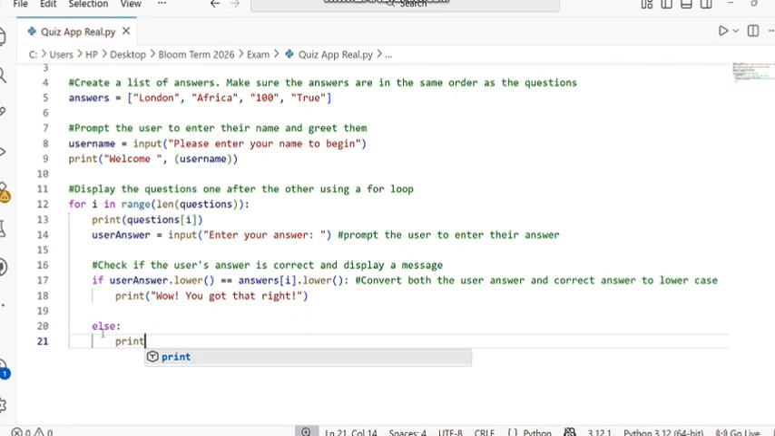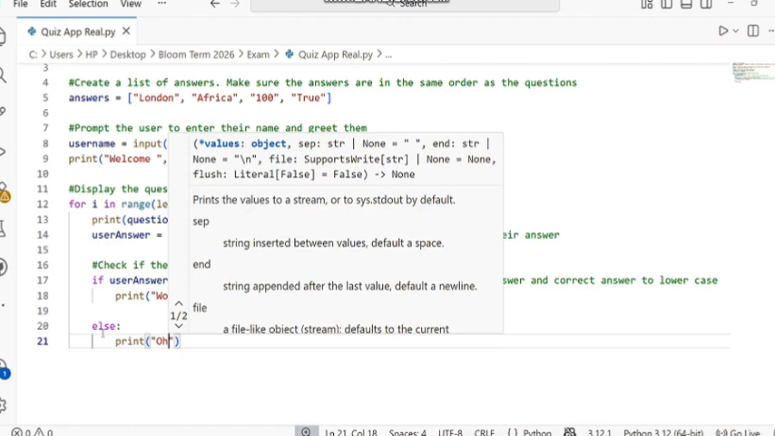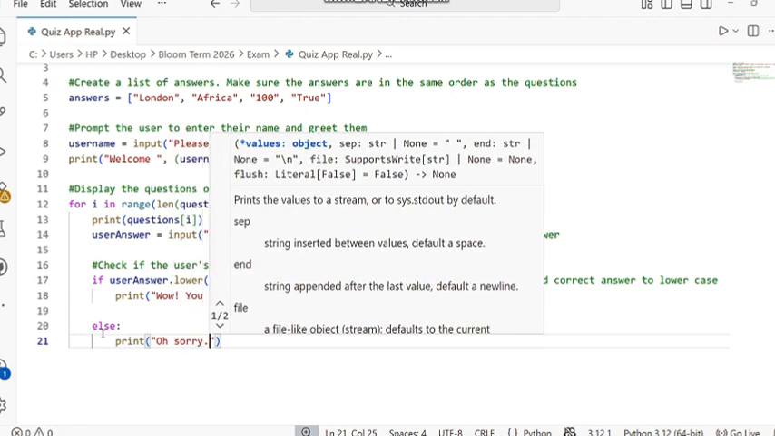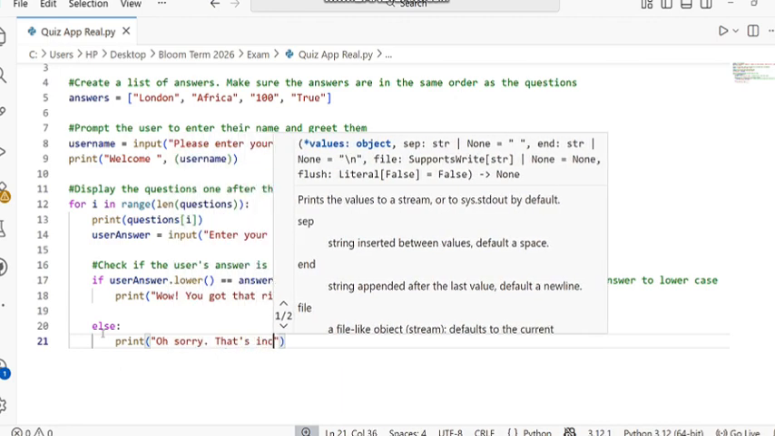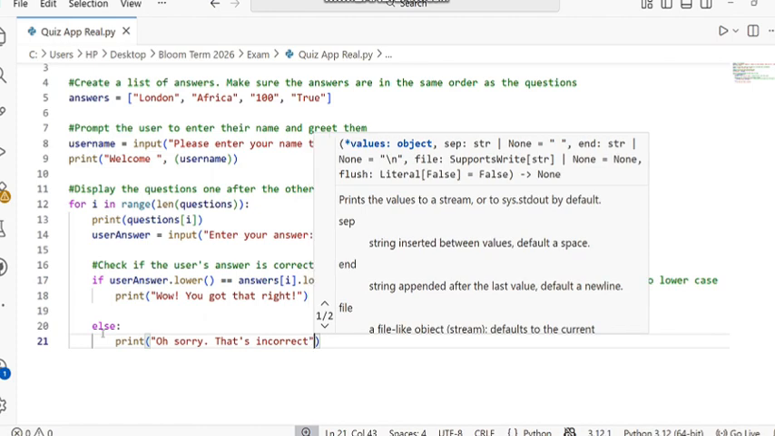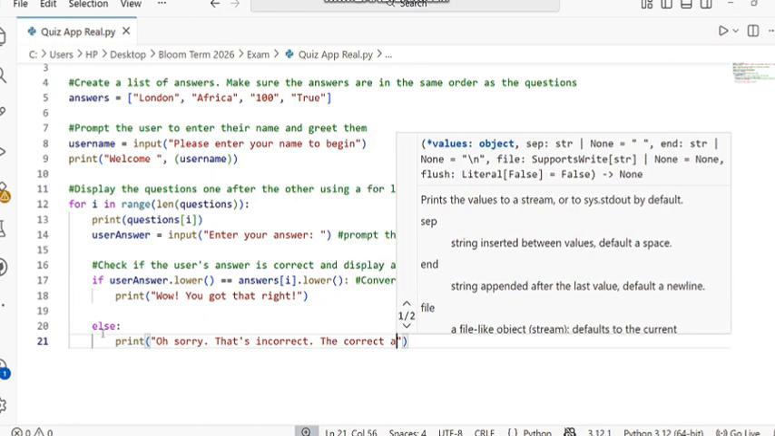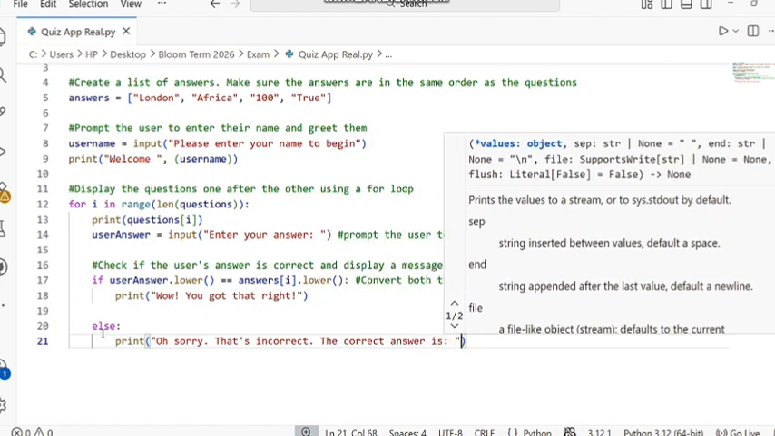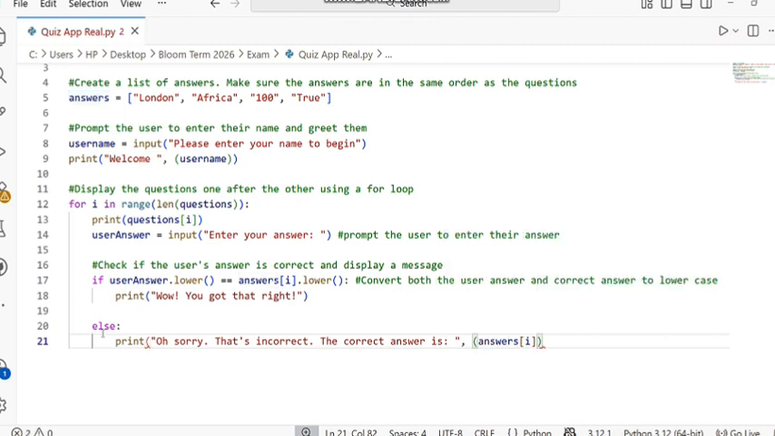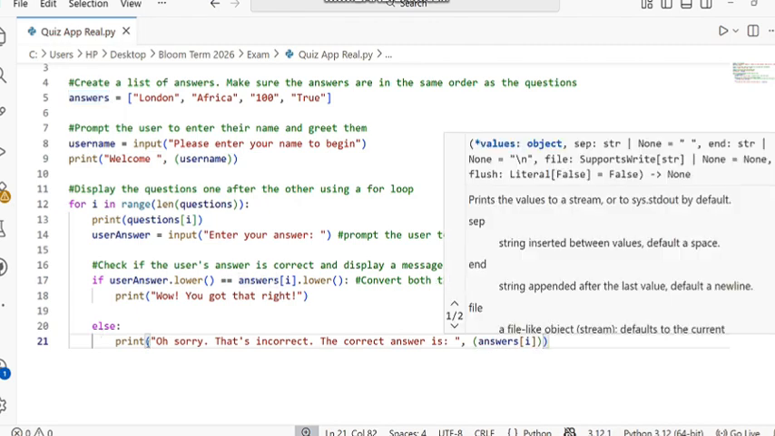What should happen? You then say print, oh sorry, that's incorrect. We then say the correct answer is, then we add the answers variable that we have here. Of course, we put it in brackets. You put your answer in brackets. So we now say answers[i].